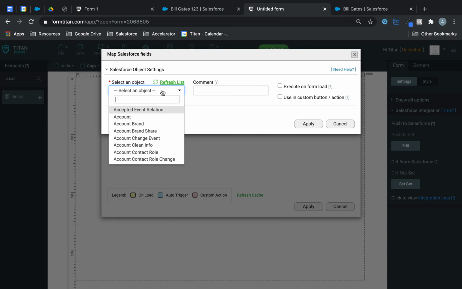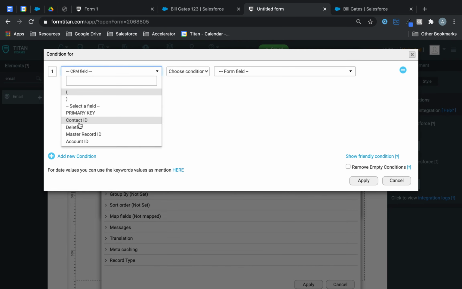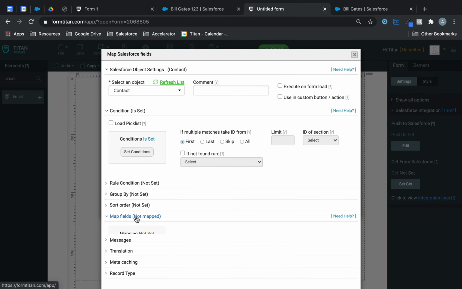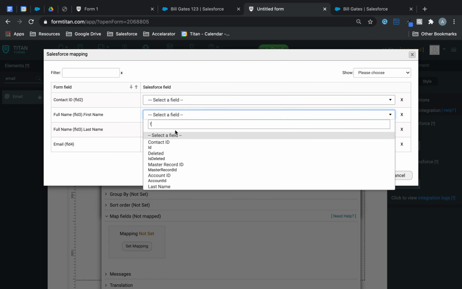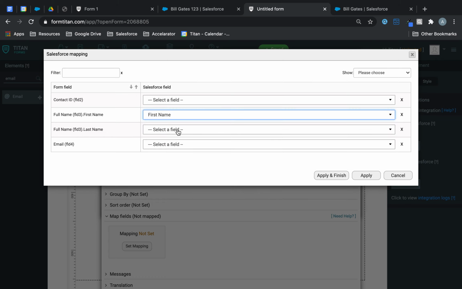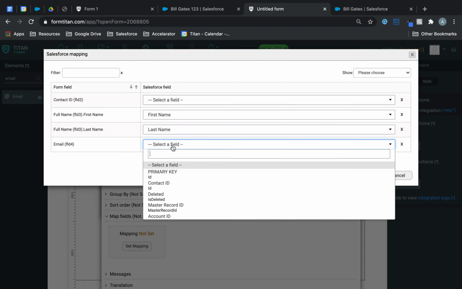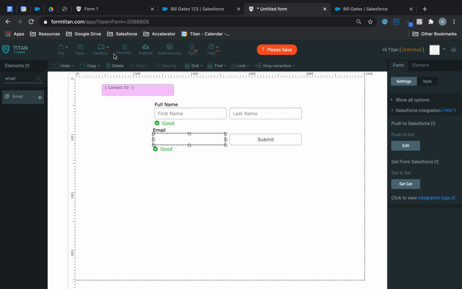Let's set up a get. Add object, contacts again, and this one can be an auto trigger, I don't mind because I'm going to load it right away. So contact ID equals contact ID. Let's map fields, first name, last name, and email. Like that. Apply and finish. Alright. We're done with the get here.